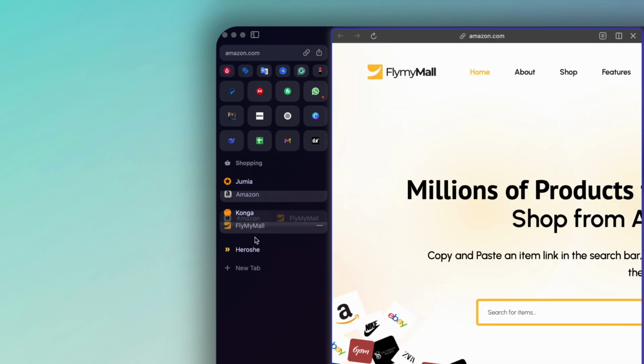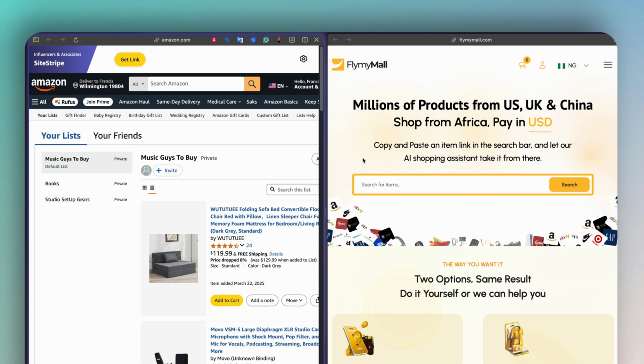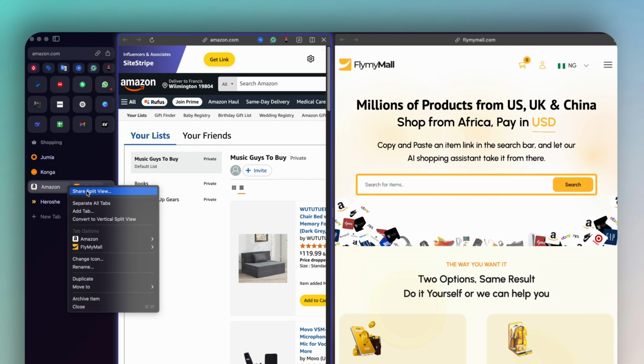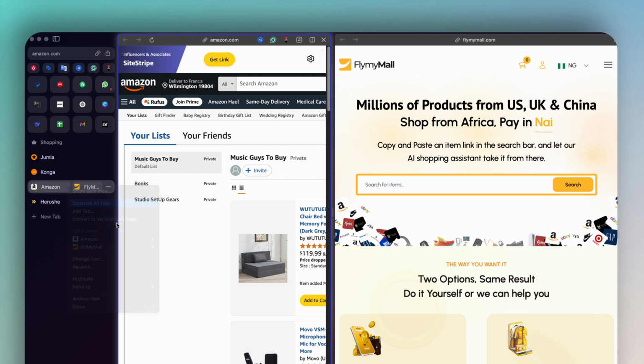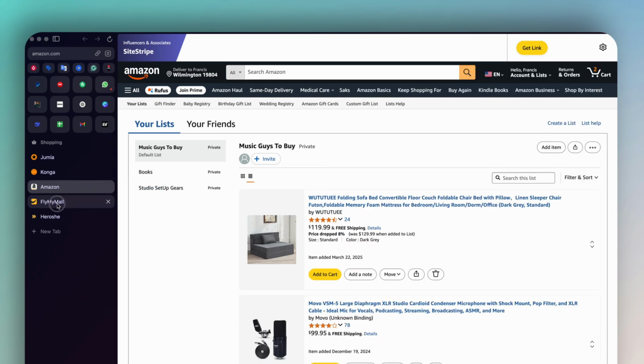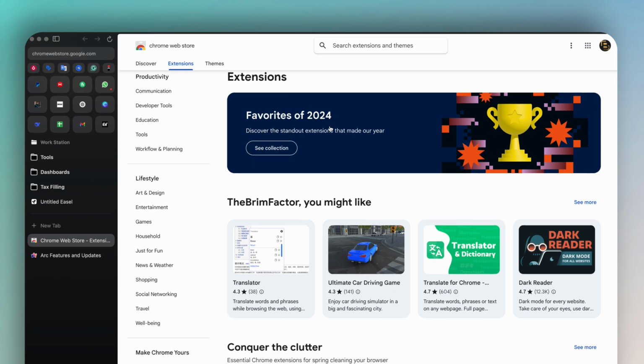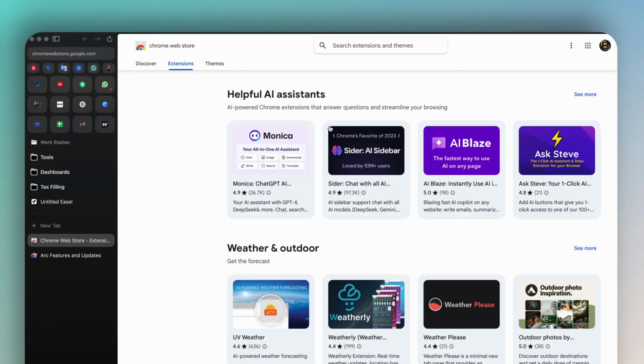You can also drag one tab onto another to view them in split view mode. And both tabs can be moved around together like you would with a single tab. You can right click and separate them once you are done. Arc is a Chromium-based web browser, which means that all your Chrome extensions will work just fine on Arc.